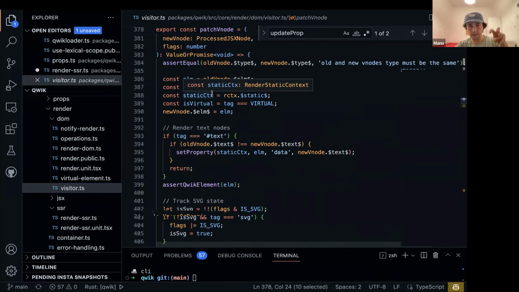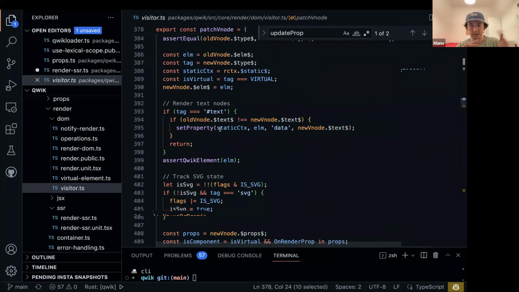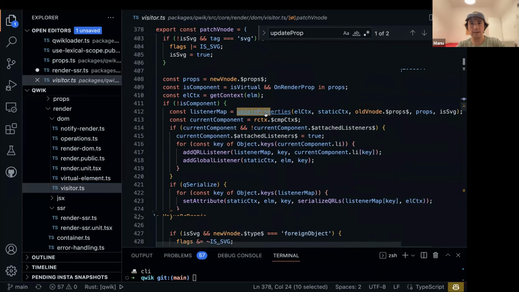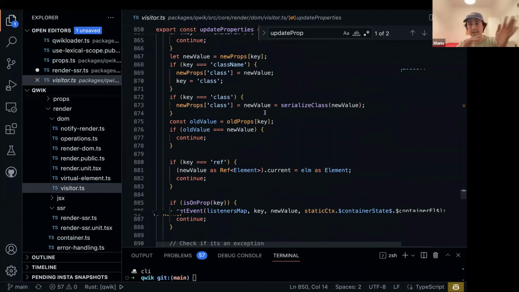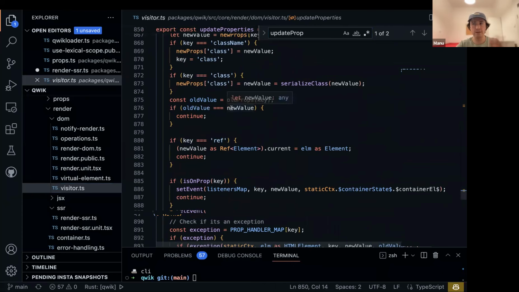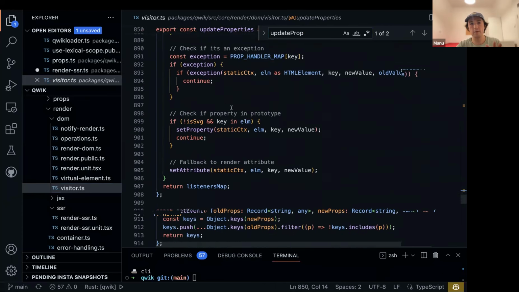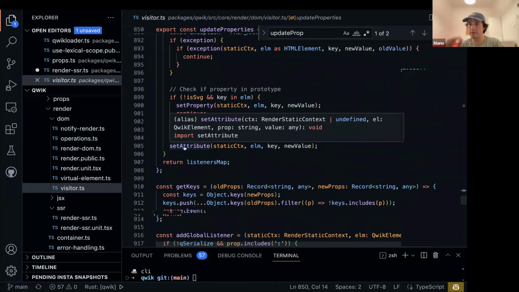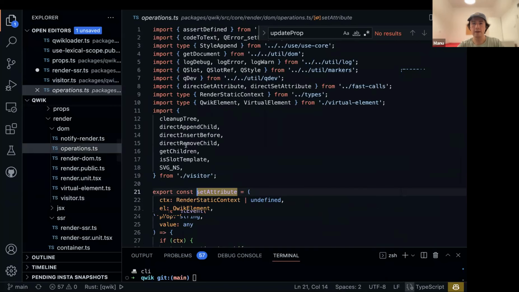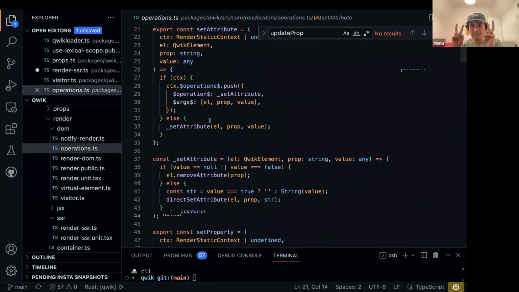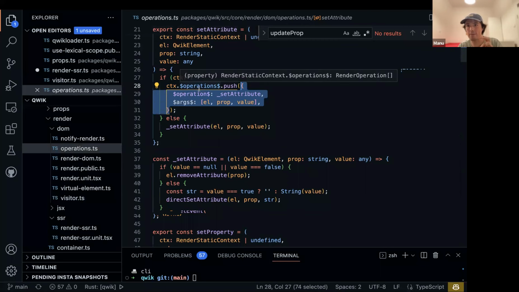This is a typical vnode implementation, but we are checking things. Update properties does a diffing, trying to see if the value is different or not, and so on. At some point we do set attribute. We know for sure that we have to change the DOM, right? So set attribute is not really setting the attribute. It's appending a kind of task to this array of operations.